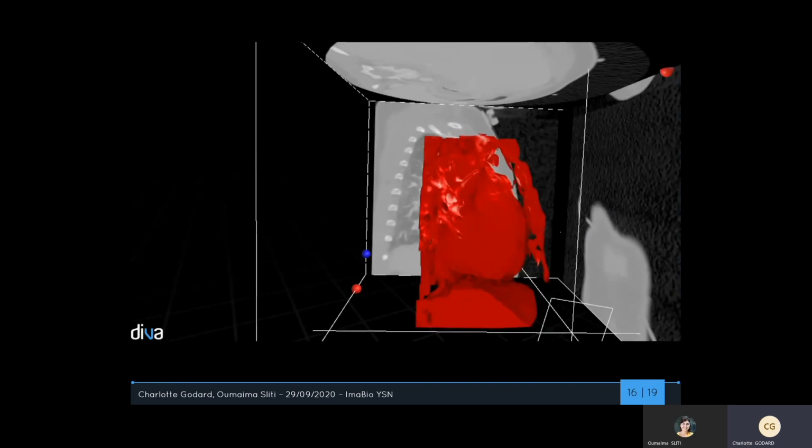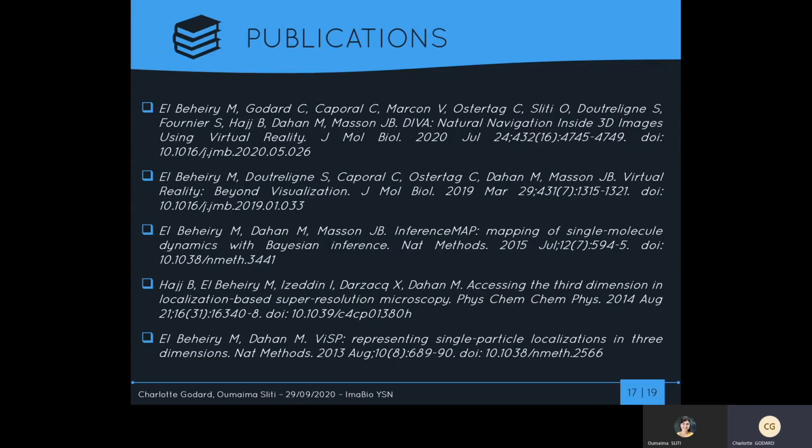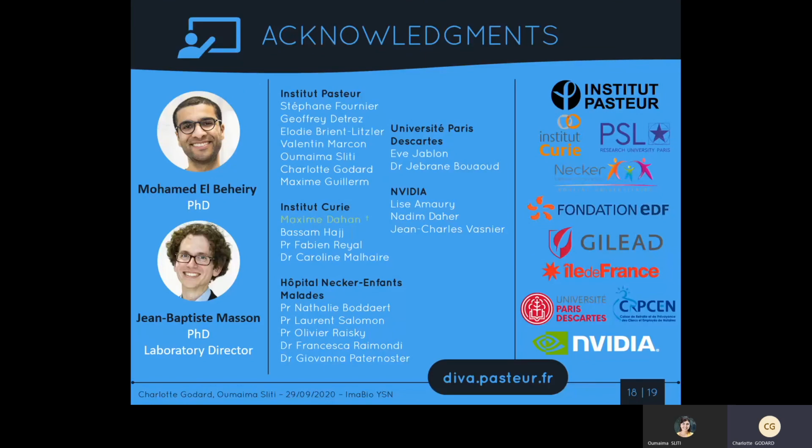So all these different applications in the medical field or in microscopy have led to 5 different publications linked with DIVA. And the software DIVA is a project of Mohamed El Beheiry, Jean-Baptiste Masson, and Maxime Dahan. And we also want to thank all our different collaborators in the different institutes, so in the Institut Pasteur, Institut Curie, the Necker Hospital, the Paris University, or NVIDIA, and all our different sponsors.